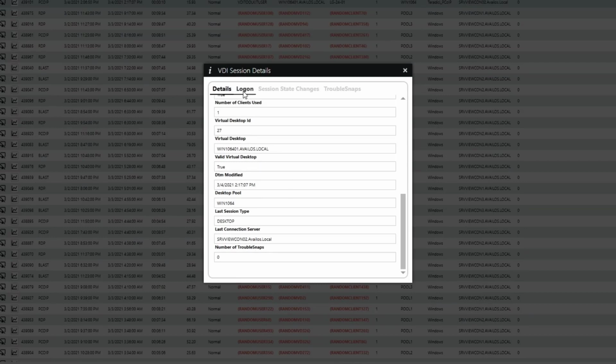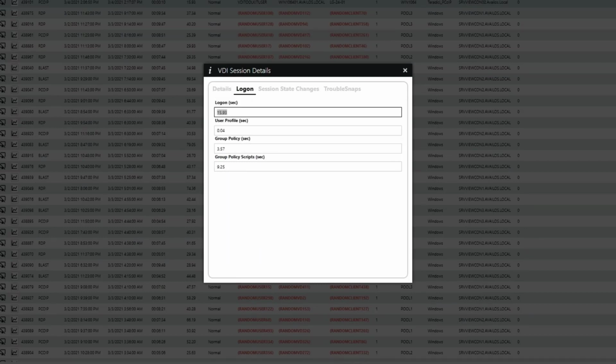The next thing we have here is log on. With log on, this will give you a breakdown of the login time and what was going on. It'll tell you exactly how long it took, and also how long the user profile took to load, how long group policy took to process, and how long group policy scripts took to run, which can all impact login times. These numbers won't add up to be the same because there are more details in the login.